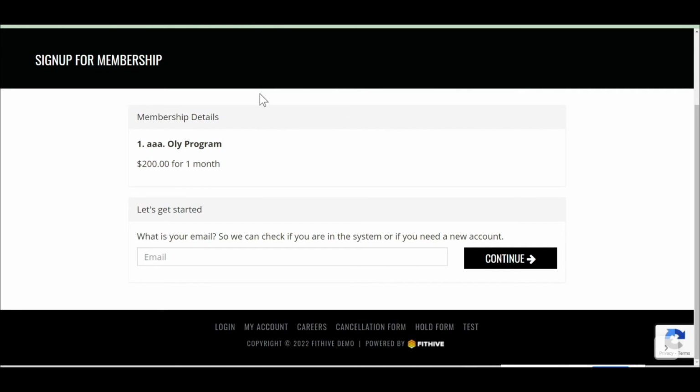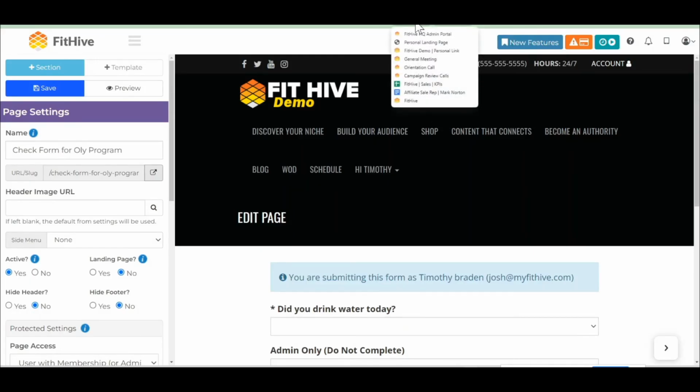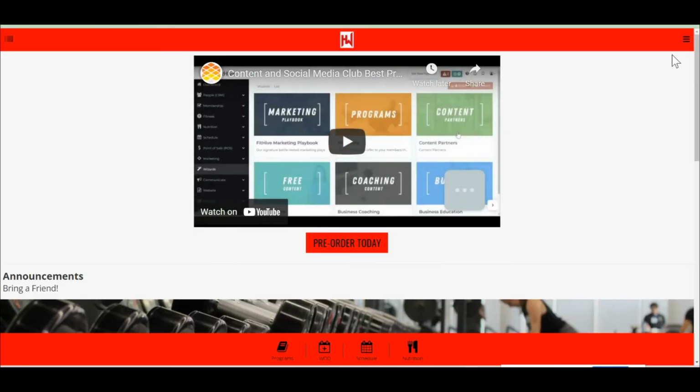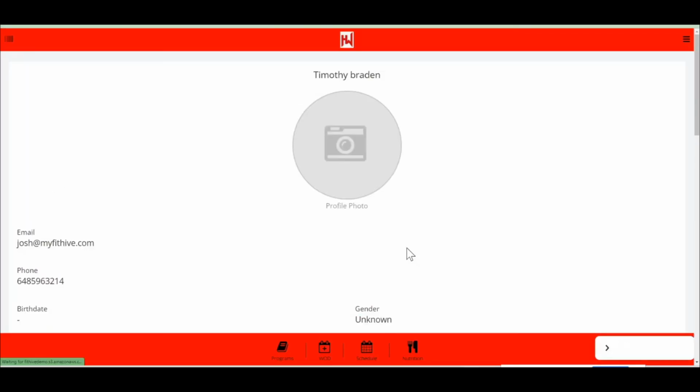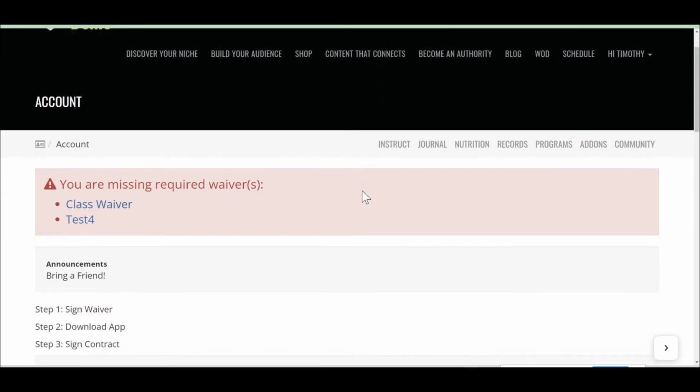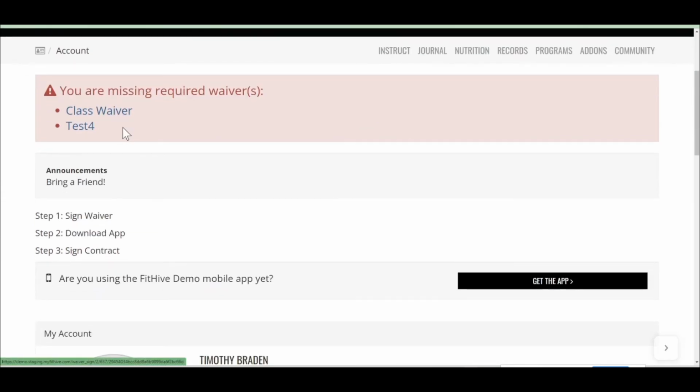So when somebody purchases this right now, and we do plan to allow you to redirect anywhere that you want, but for now, it just redirects to the main My Account page. So if I purchase this, it's going to redirect me there, which is great if you require a waiver. If you're not requiring a waiver and you just want them to sign it through the form, you can do that. Just make sure you remove the requirement here.